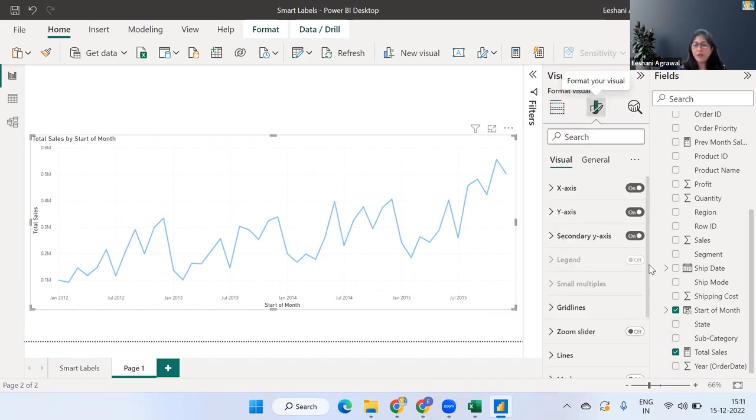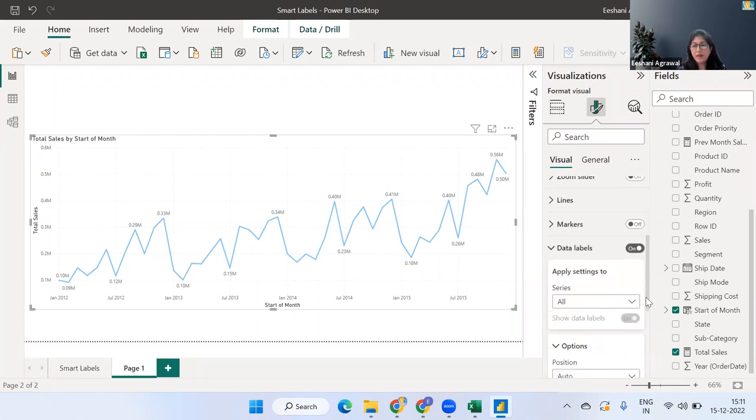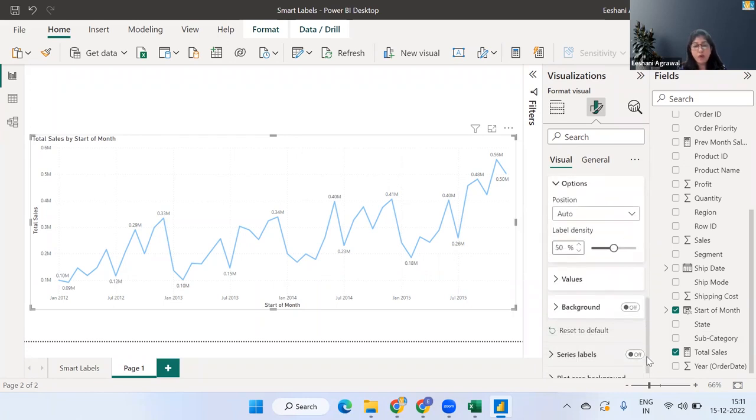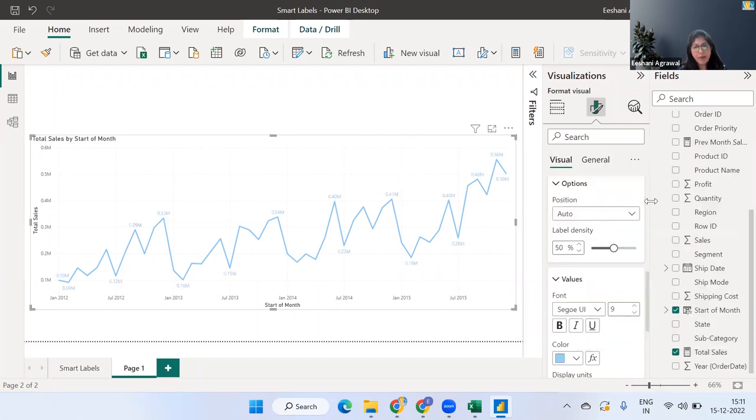Now, once we get into the formatting, we will see data labels. I'm going to turn it on. Everything looks the same. So now we are going to change this and make our end user focus on certain values. So once I click on the values under the data labels, you will see there is a color. If I pick a color manually, again the same issue, all the labels get the same color.